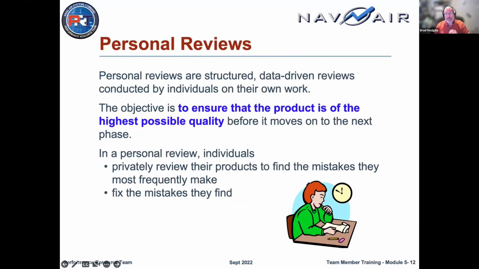So let's talk about each of those three techniques. Personal reviews are data driven. What are you looking for? You're looking for the mistakes you've made. Not, let me just look to see if I'm following all the standards. No, you focus on looking for the mistakes you've made in the past, when you've done this job in the past. Your goal is to find as many of those mistakes as possible that you have made again, because you're a creature of habit, before you go on to the next phase, whatever that is. The way a personal review executes is you look at your product after you think you're done with it. I drafted my code, I drafted my requirements. Wait, I'm going to look it over to see if I've made my mistakes and fix them if I find them.